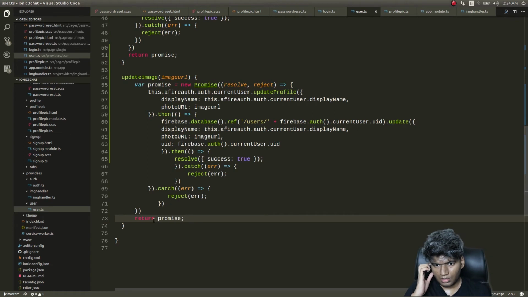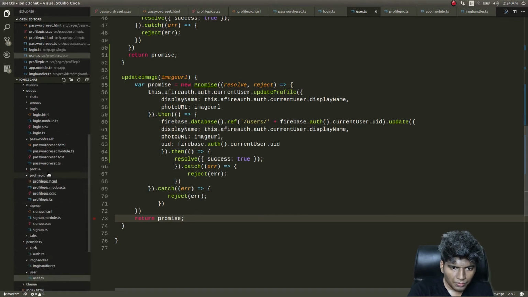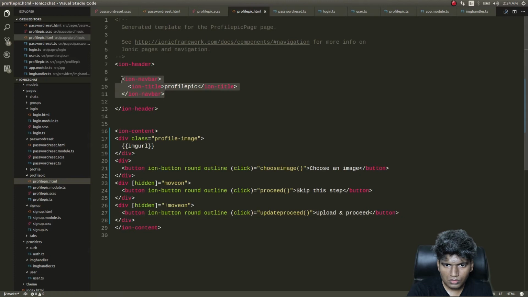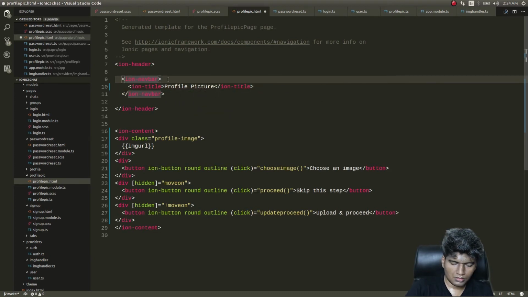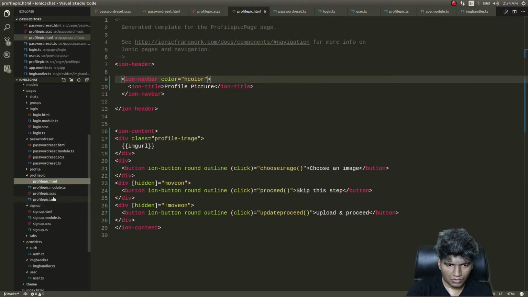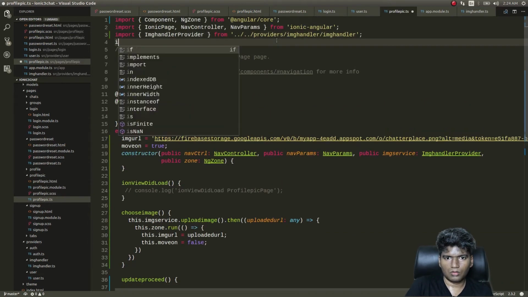Okay, so yeah, that's it guys. I have almost done everything that I wanted to do. Profile picture HTML is done, right? I'll remove this, let it be. I'll simply give profile picture, and then this color I'll give image URL. Okay, everything is done. Update and proceed, this one didn't handle this, right? So I'll write code for that as well.